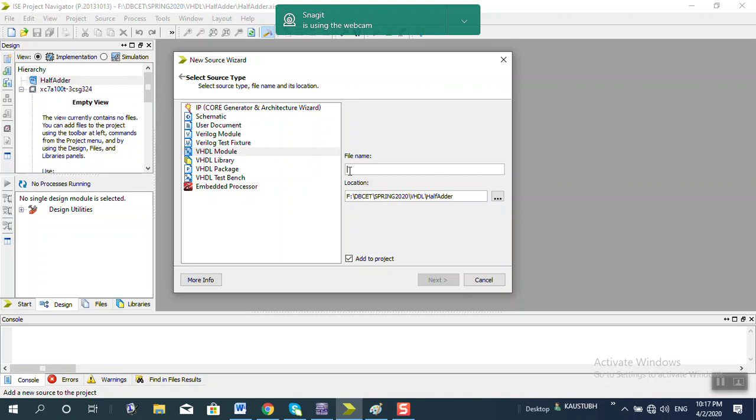So I am just putting, since I have given the HalfAdder as the project name, so here I am putting just HA, capital HA. So file names are case sensitive, so capital HA, HalfAdder. You see the location, it should be the same for that project, and by default it will be checked, but still you ensure that it is checked, add to the project. Add to the project means it will add this file in this HalfAdder project. Then click on the next.